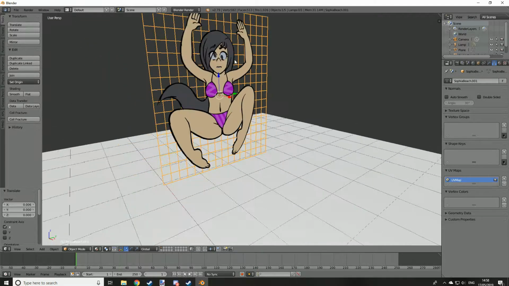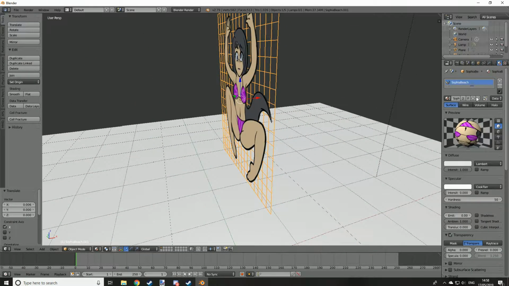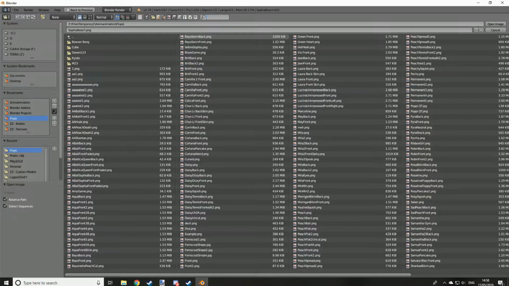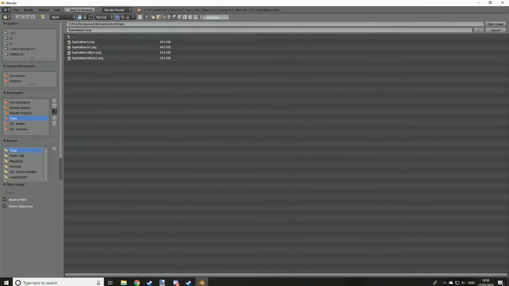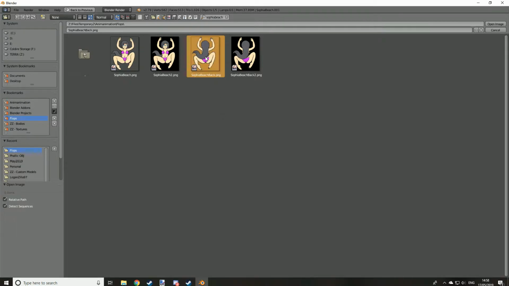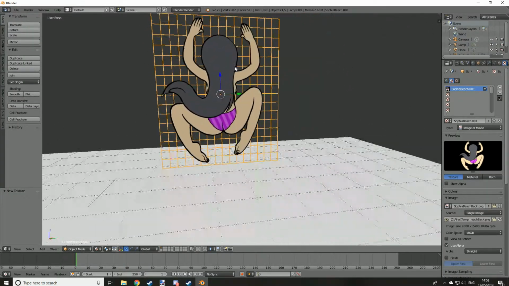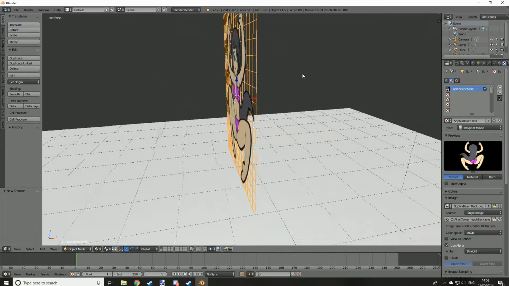Now, to make the back layer look different, you need to go to Materials, press this plus button to make a new material, go to Textures, press the plus to make a new texture, and hit File, the File Import button. Here, we need to search for the back texture. Mine is named Sophia Beach Back, just for the ease of finding. Now that's imported, you can see that you've got a two-sided, well, it looks like a two-sided plane.